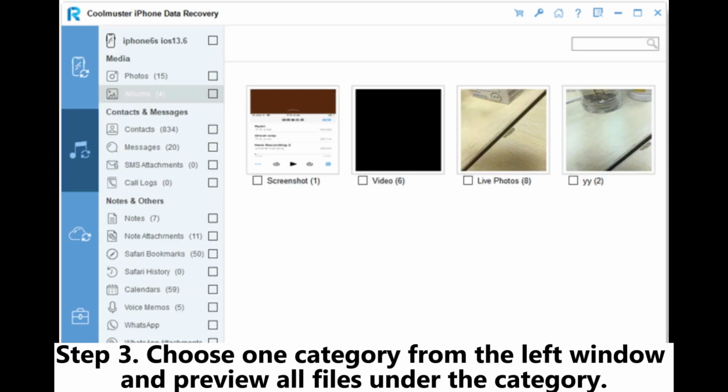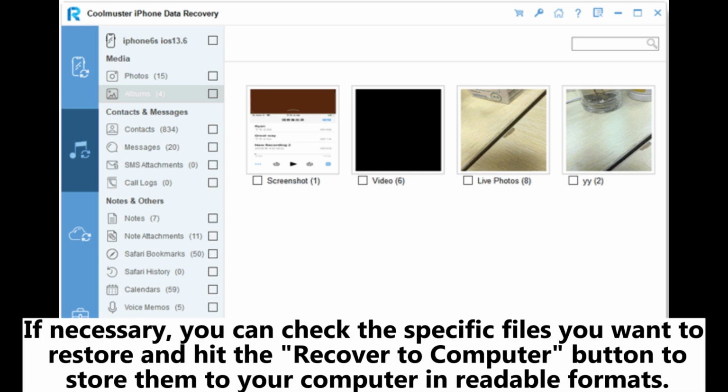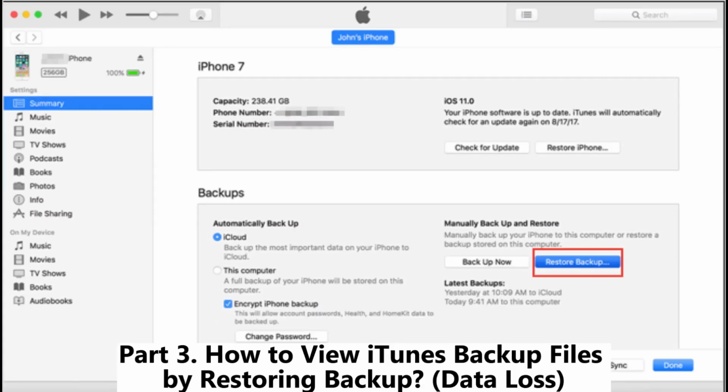Step 3. Choose one category from the left window and preview all files under the category. If necessary, you can check the specific files you want to restore and hit the Recover to Computer button to store them to your computer in readable formats. Part 3. How to view iTunes backup files by restoring backup.